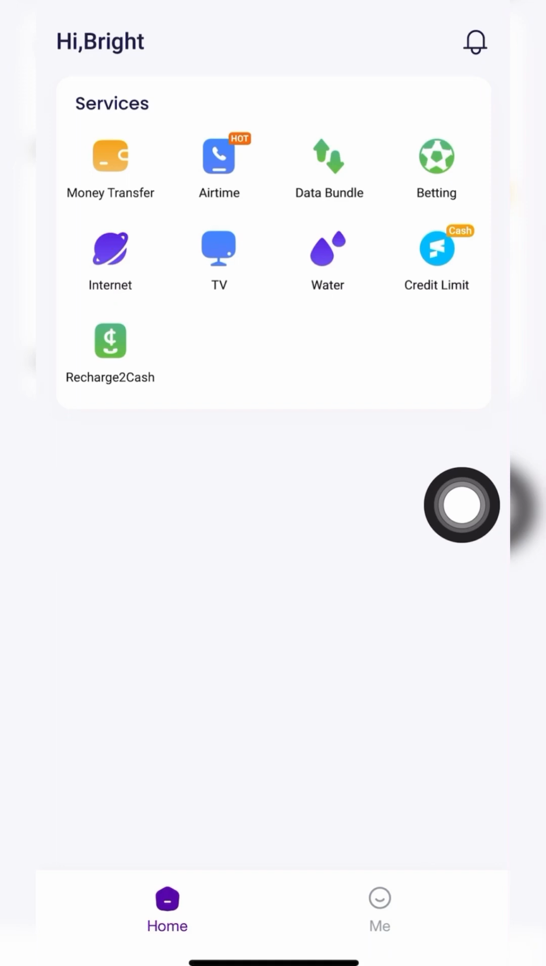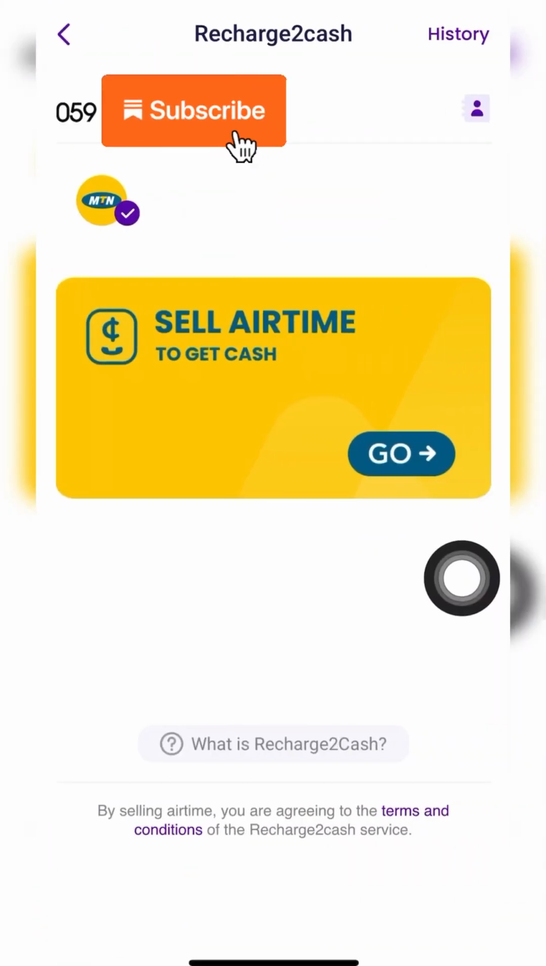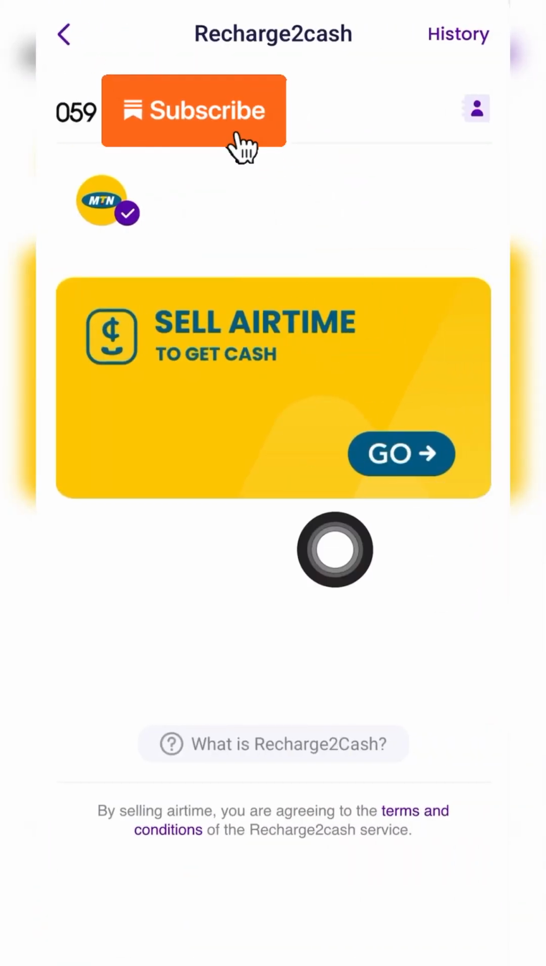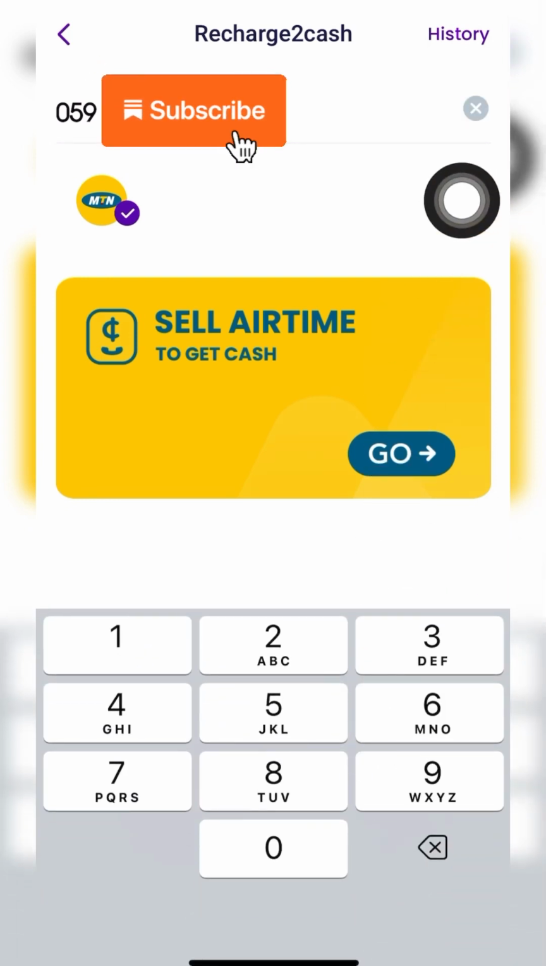Okay, this is Recharge to Cash. So we are converting the airtime to cash. Click on that. Now you'll be told to insert the number which contains the airtime. I'm using this number because this is the number containing the amount of airtime I want to convert back into my Momo wallet.